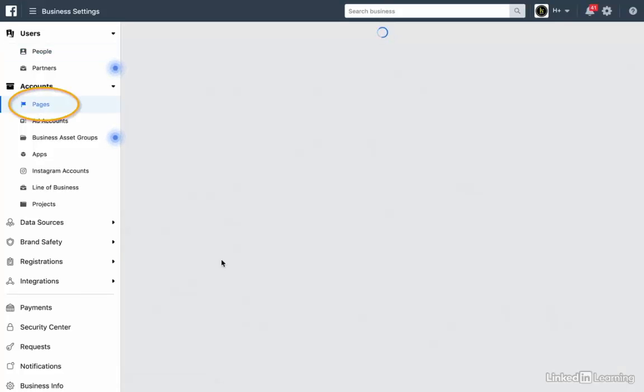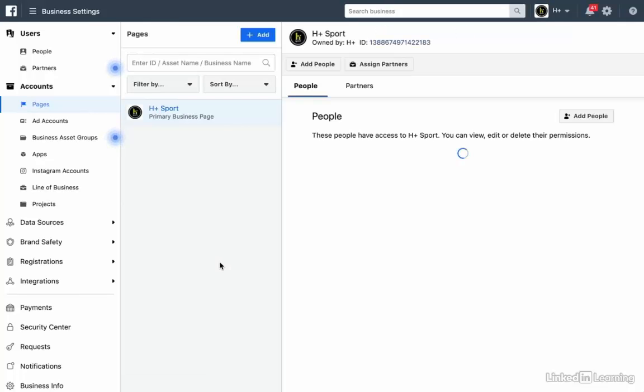Below that is where we're going to add our pages. Currently, the only page associated with this account is H Plus Sport, but say I was managing multiple Facebook pages and I'm a marketing agency, this might be where I add those additional pages and then set specific people to those pages or grant them access to them.